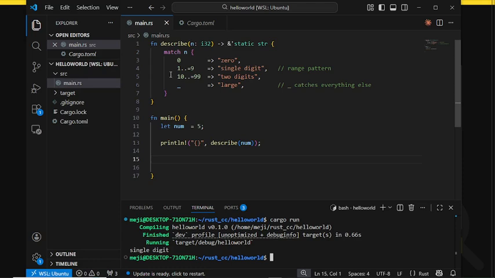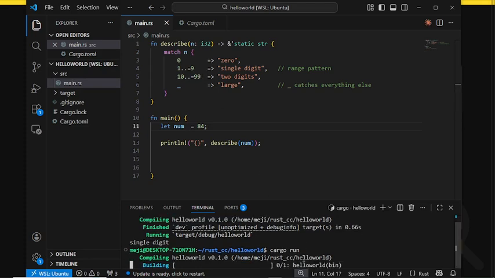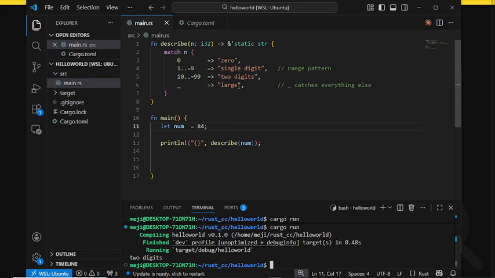And as we expected, single digit. And if you go into 84, we know that this is not the first case, it's not the second case, but it's the third case. As expected, we have 2 digits. So that's how we use match.